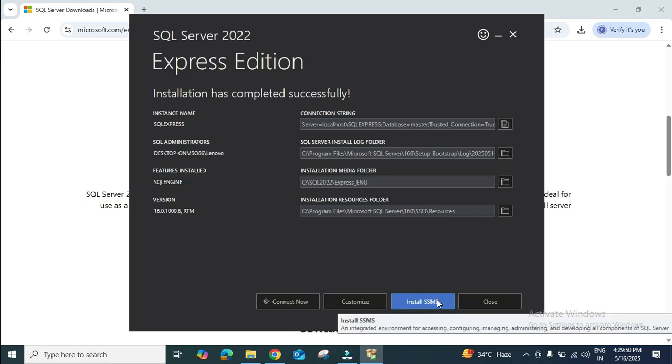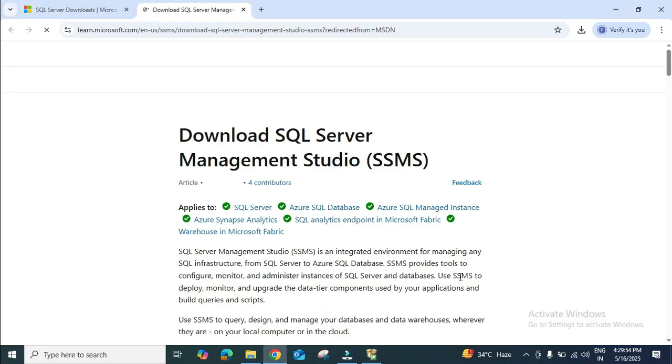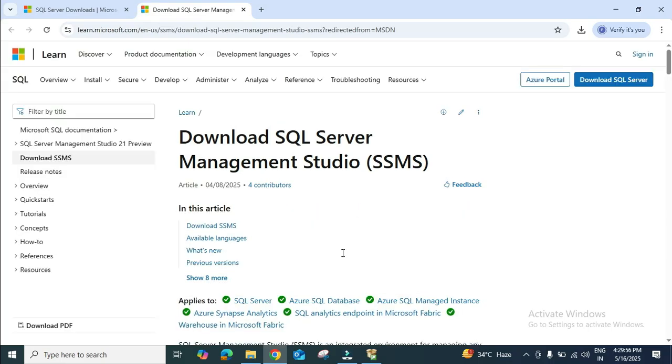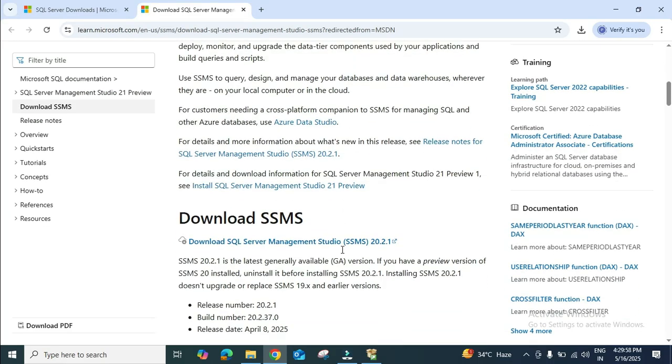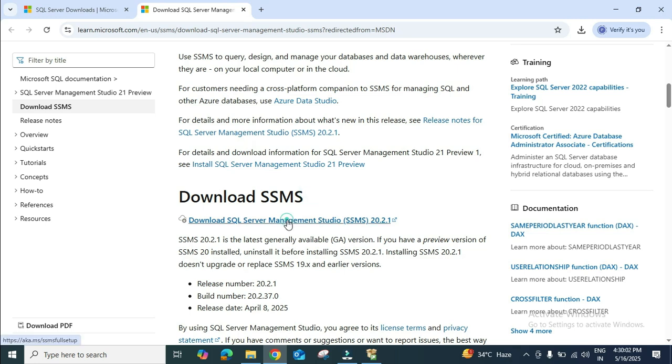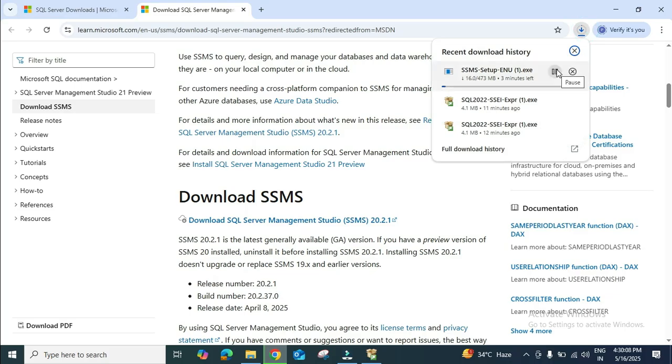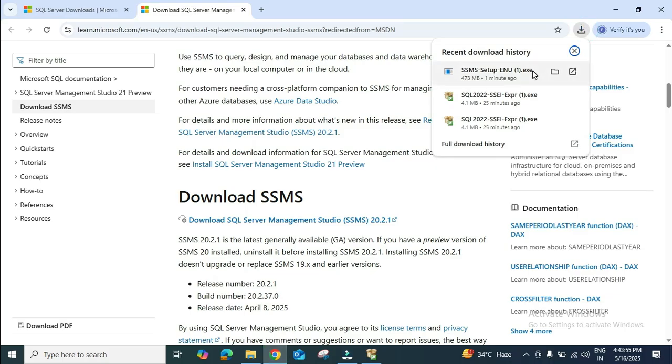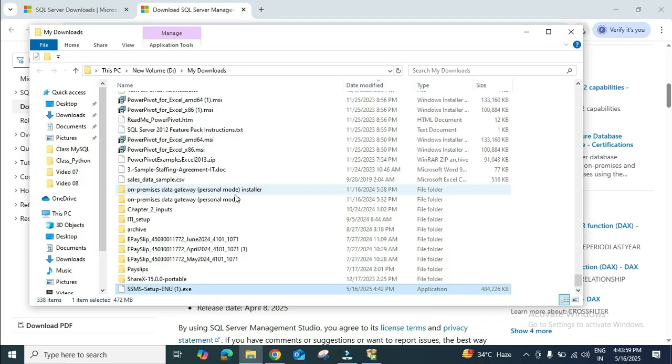So just click on install SSMS. You get a new window, and here just go down. Here it's a download SSMS. So just click on this download. The file is getting started to download. So the download has been completed. Just open the folder.